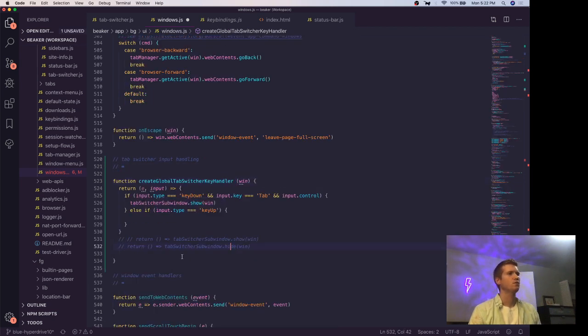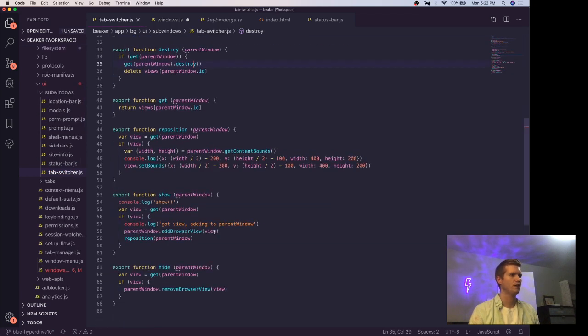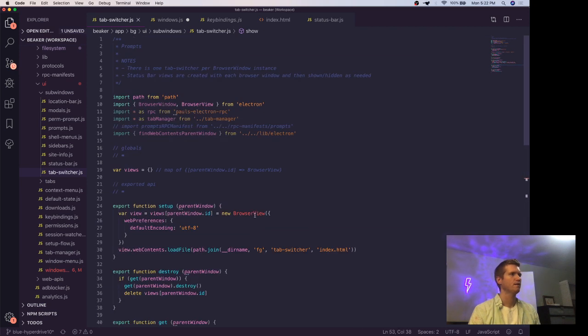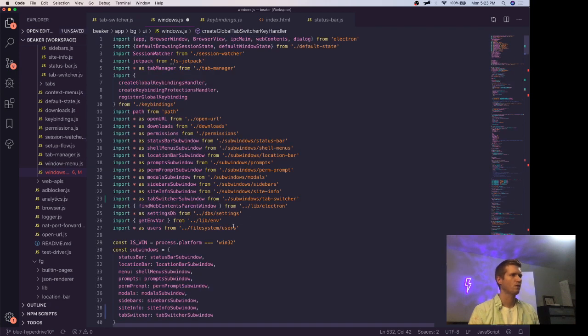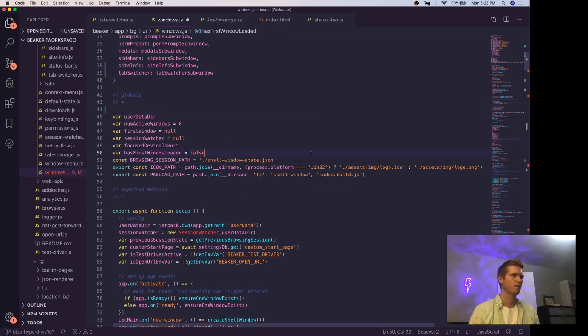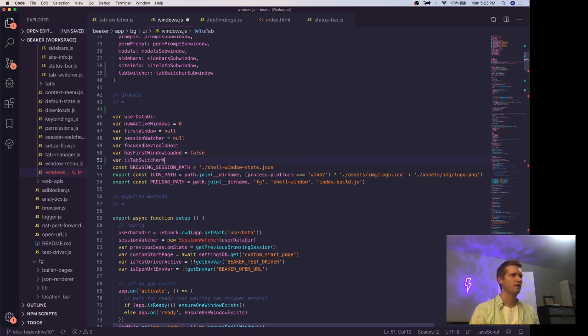So we need to also know if the tab switcher is active or not. And really we need to check that on the window object. And so we're going to need to have a mapping telling us which ones are active. So, is tab switcher active?